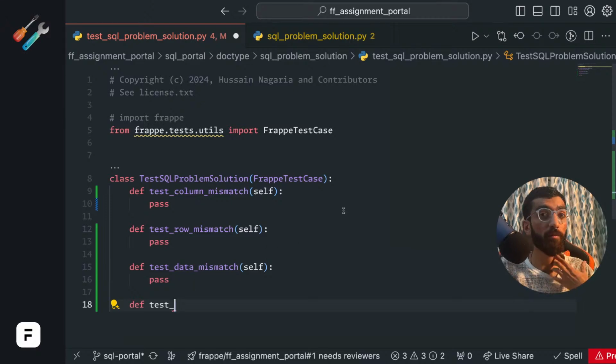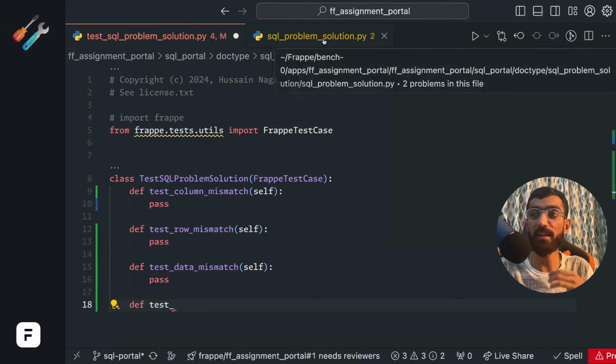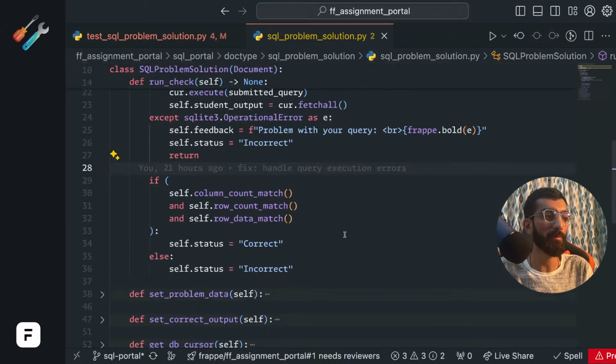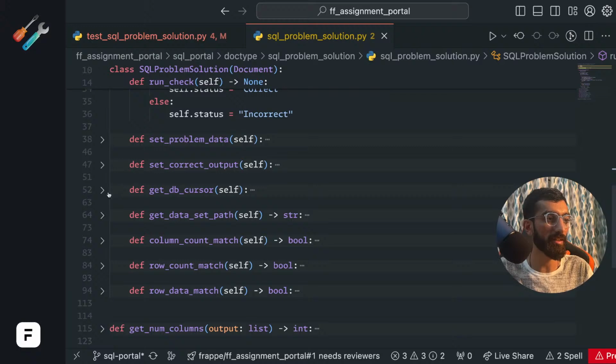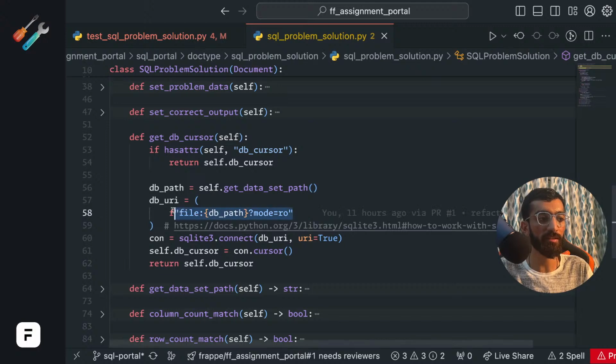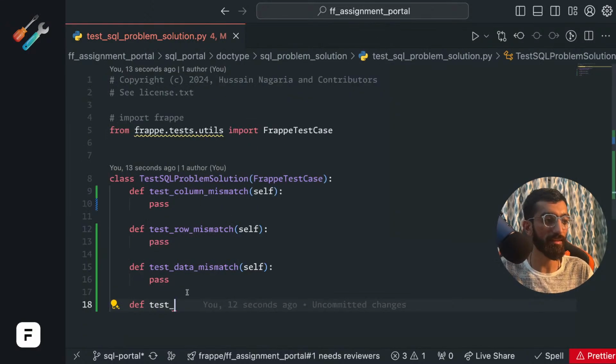I implemented one more feature that I want to test, which is that they should not be able to drop table, right? They should not be able to run such a query that modifies the database, and then whoever submits next gets an error that there is no table. So I was able to do it before, but I implemented a fix. If you check get DB cursor, right? I have even linked the docs where I found it. So I'm opening the database in read-only mode. So that too we will test.